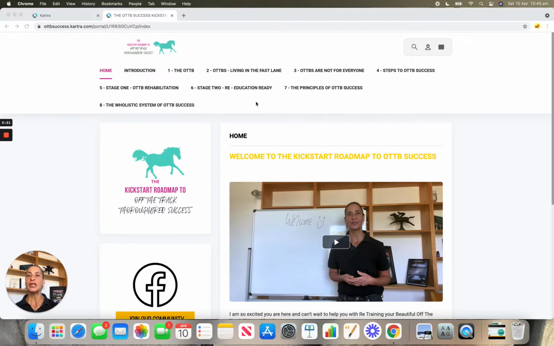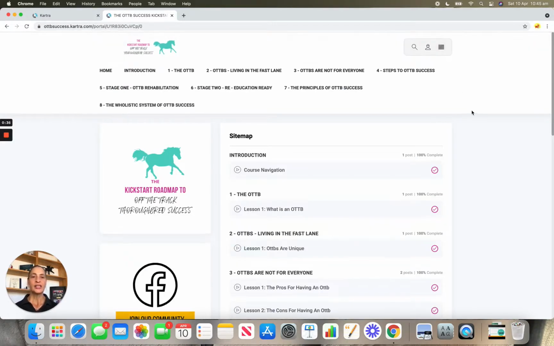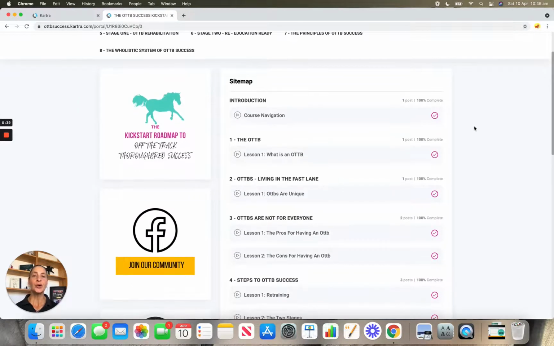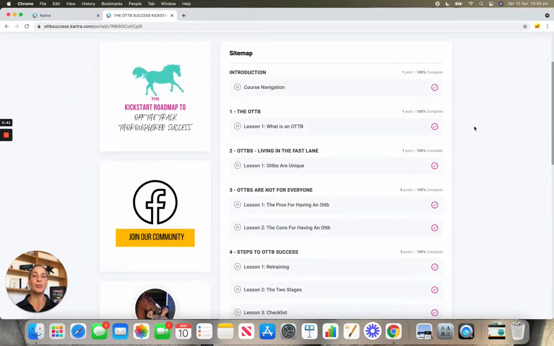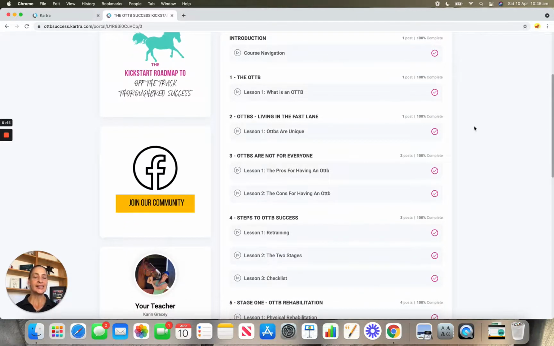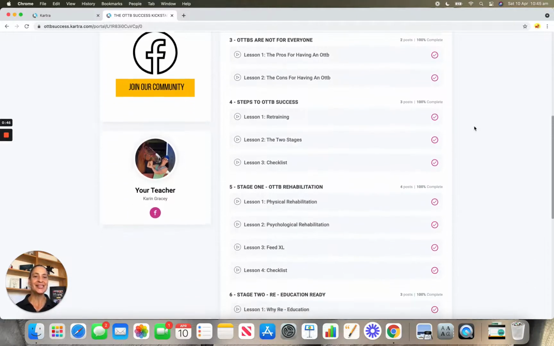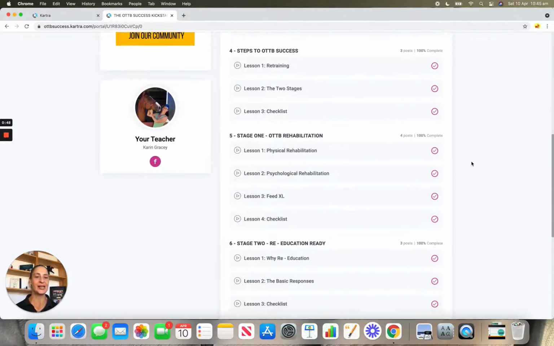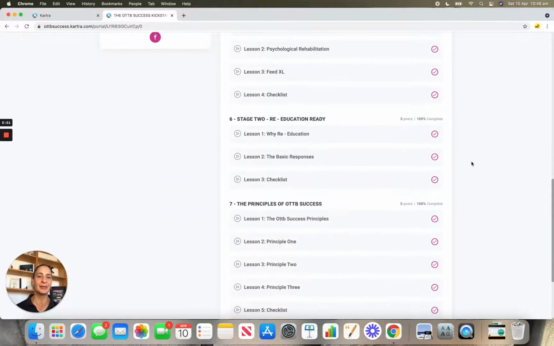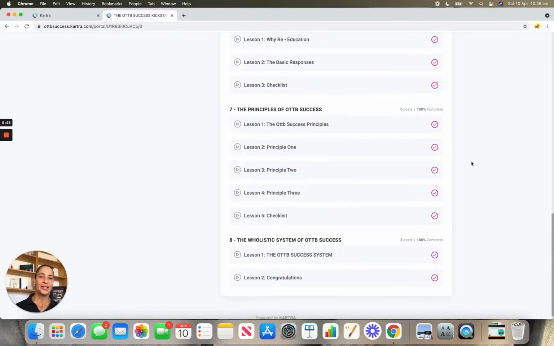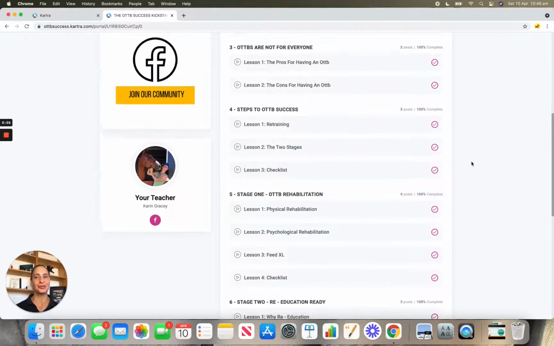So up the top here, you have the modules. There's 8 modules in the program. You also have a site map here up in the right hand corner. I will click on that and show you. The site map opens up to the course outline, so you have each module and then the lessons underneath it, and you can see here the little ticks on the right hand side. This means that you have completed that lesson and are ready to move on. All these are ticked because I have gone through the course myself.